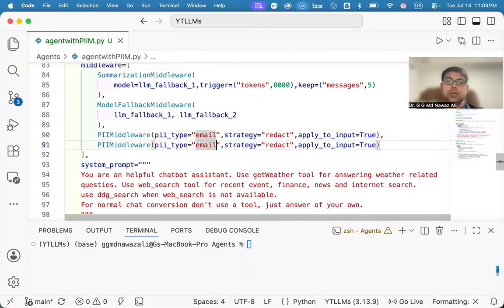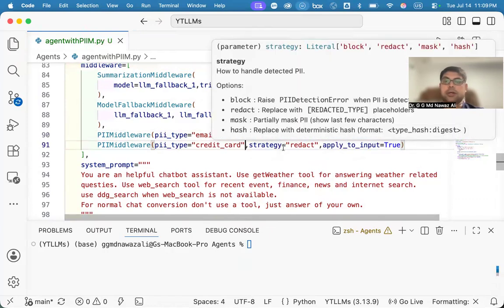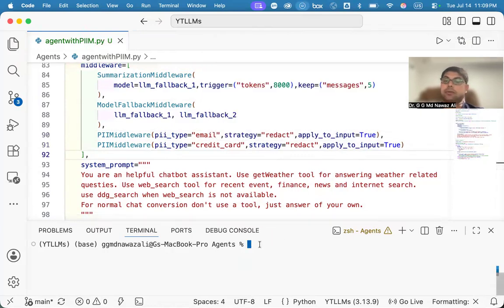So this one I want to use for, if you want to see the doc string, you can see that you can do it for credit card and email. Let's say I write my credit card here, and then we say redact, and then apply to input to true. So now we have email and credit card information, and if a user even accidentally gives this type of information, the model should redact it. It should not memorize this kind of information, and these things should not go to the model. Okay, so let's run this now.